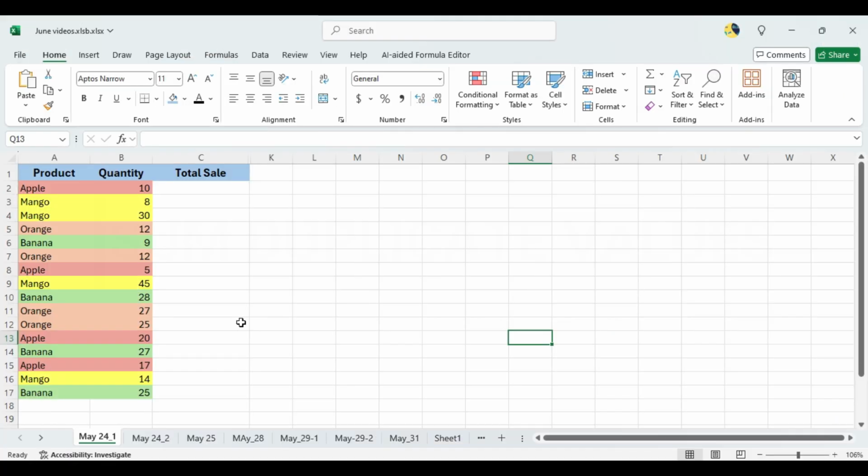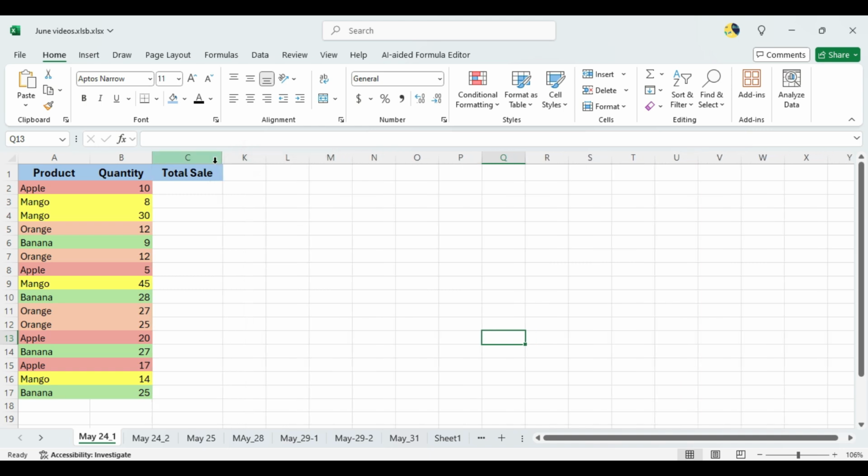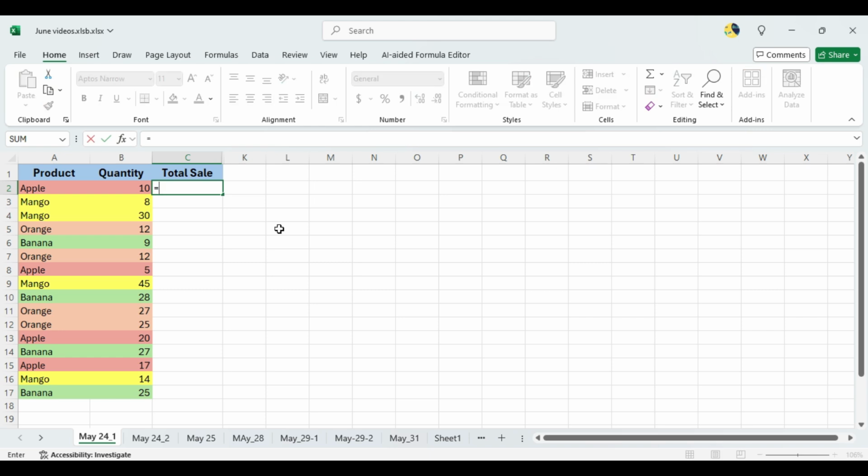To sum duplicate values directly in the same table without creating a new table or summary, you can use a combination of Excel functions. Here is a method using the COUNTIF and SUMIF functions. So let's apply the formula in cell C2 to find the total sales of each product: equals IF.